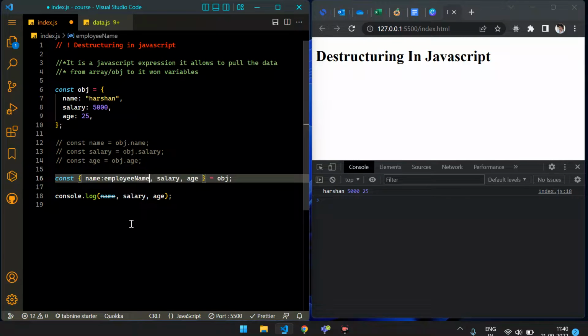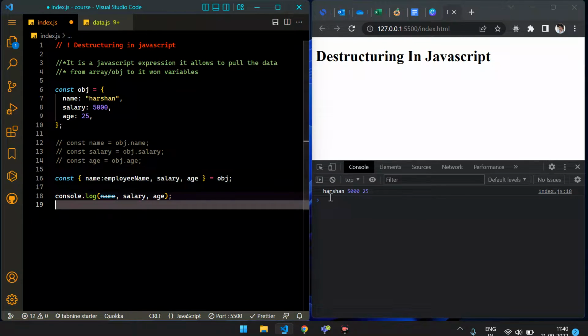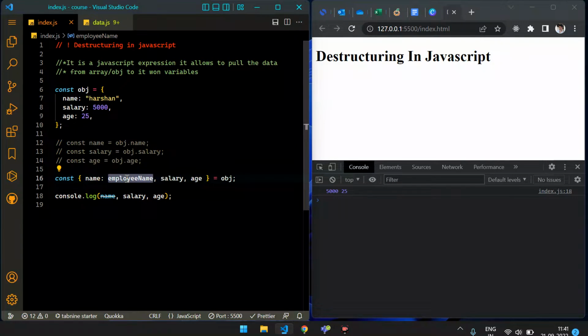So employee name, if you just save it, of course we don't get this Harshan. We just save it because we changed this name. That's the reason we don't get this one. Let me copy this and paste it here and save it. Now I got the Harshan.